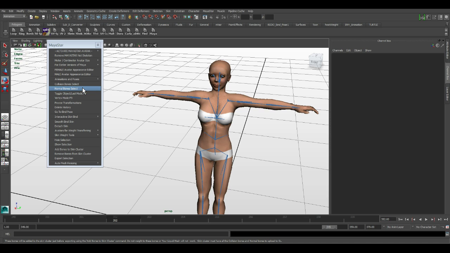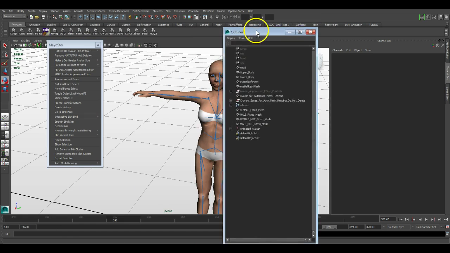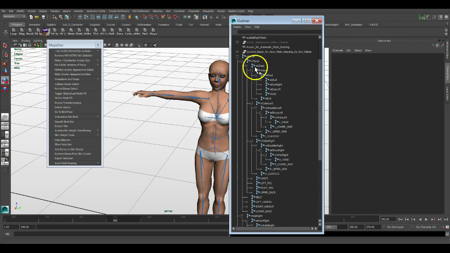So collision bones are the bones that you rig to for fitted mesh. And normal bone select selects what I call the M bones. Let me open up the outliner and show you. Okay, so here is the avatar skeleton. The M bones are what I call the normal bones. M bones and normal bones are the same thing. The M bones are all the bones that start with the lowercase letter M.